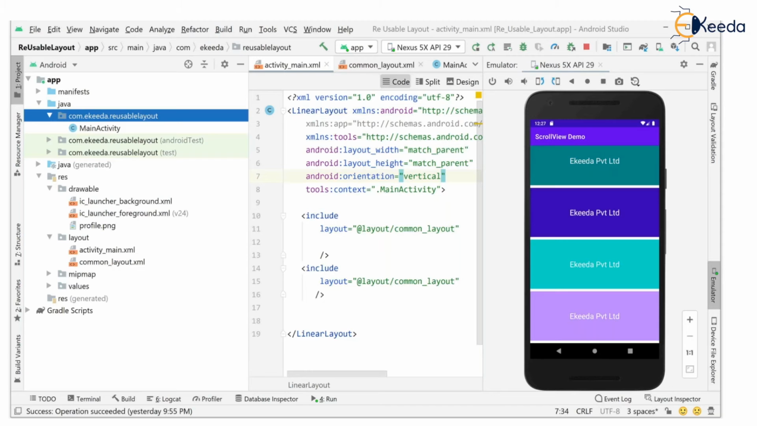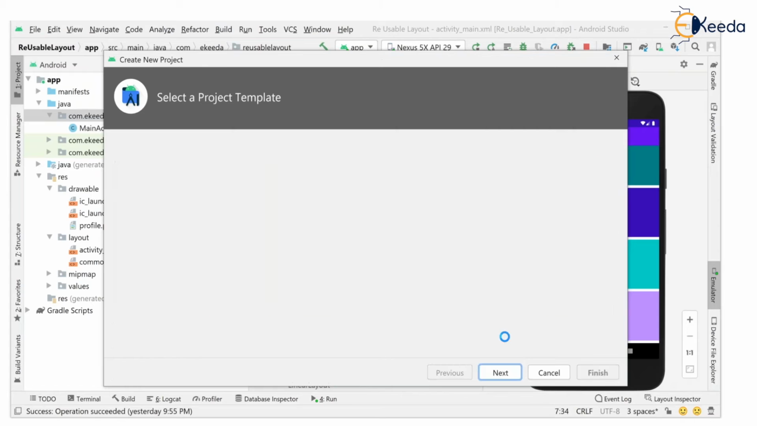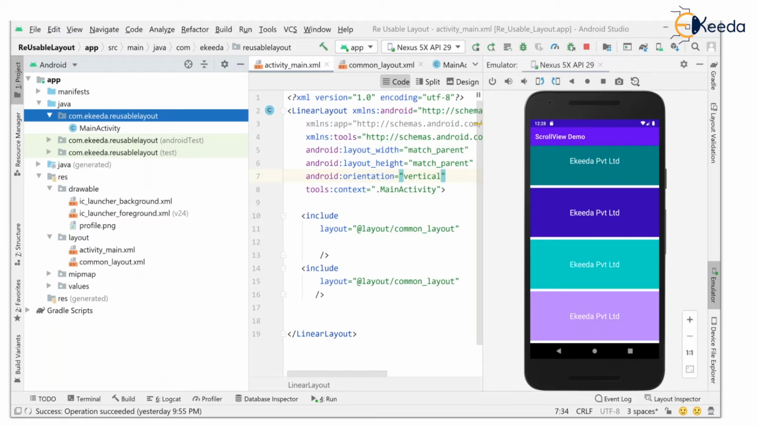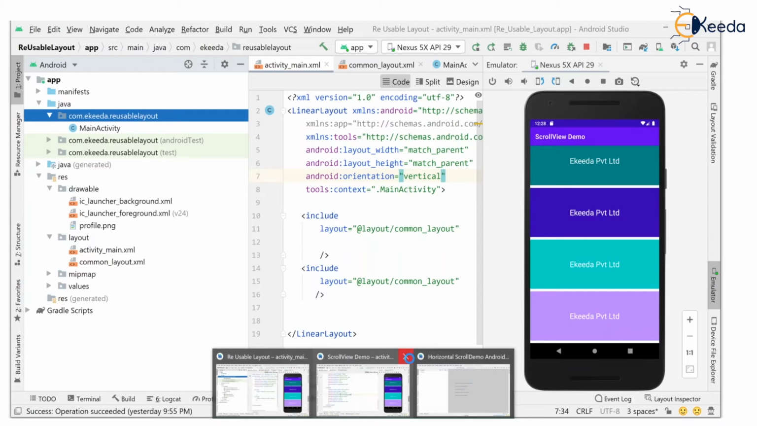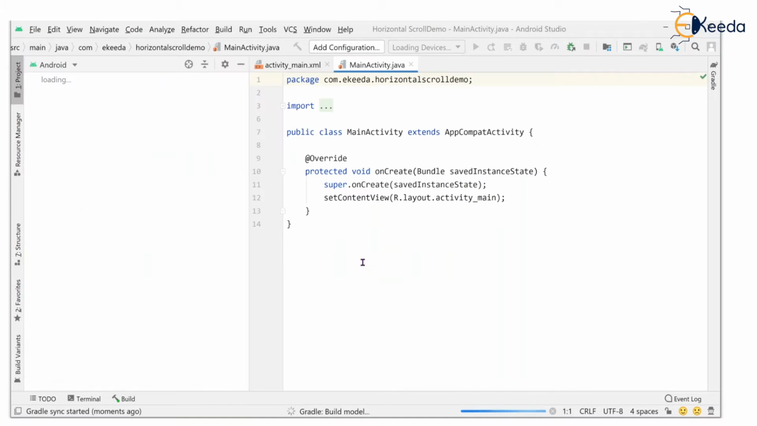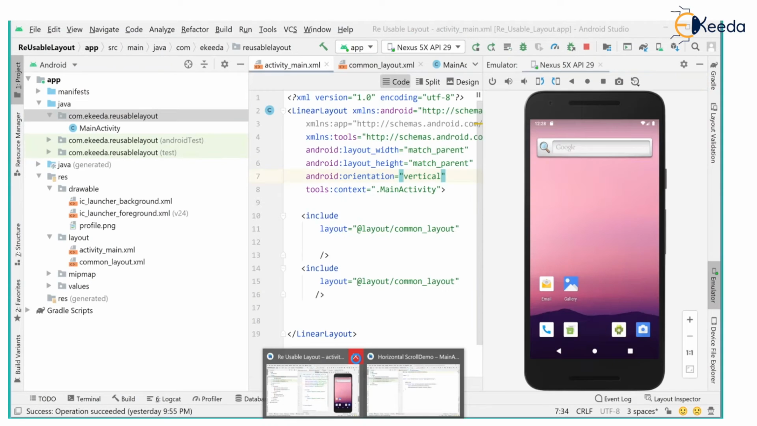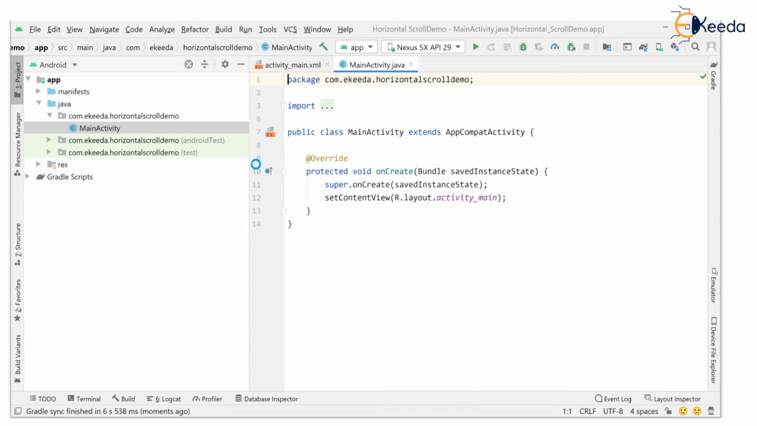Go to Android Studio, File, New Project, select empty activity, name it as horizontal scroll demo. Click on finish. It will take some time to build our project. Configuring the project, scanning files. The project has built successfully.